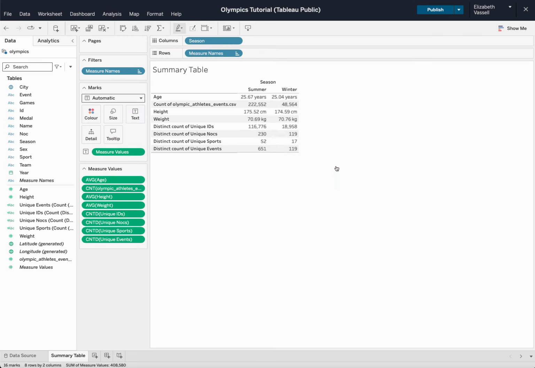We now have separate columns for each season, and we can clearly see where there are differences. Most notable is the fact that there are a lot more entries in the data related to the Summer Olympics.